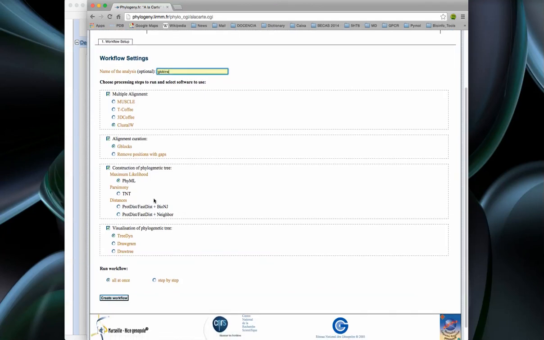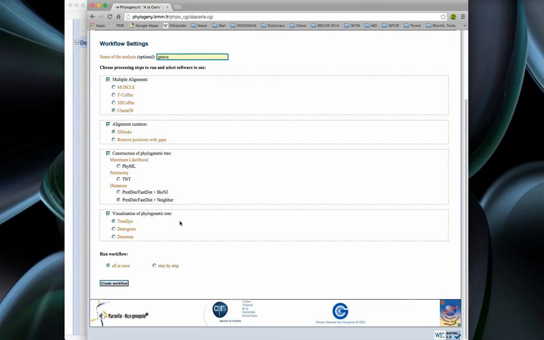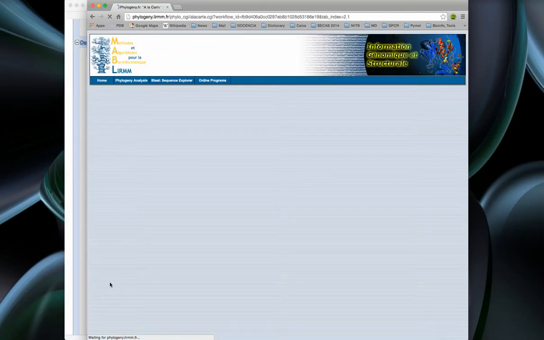We're going to select the neighbor joining distance method. Finally, there are different tools for the visualization of the tree. We keep the first and proceed in a step-by-step way to visualize every step of the process. So we proceed to create a workflow.